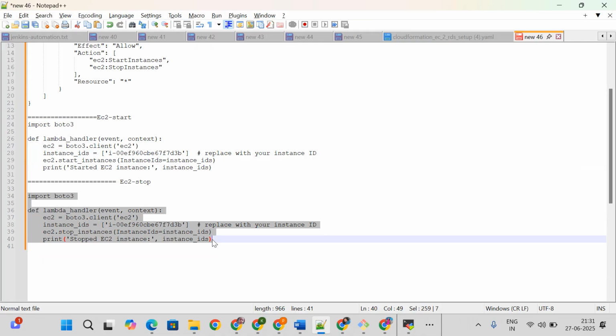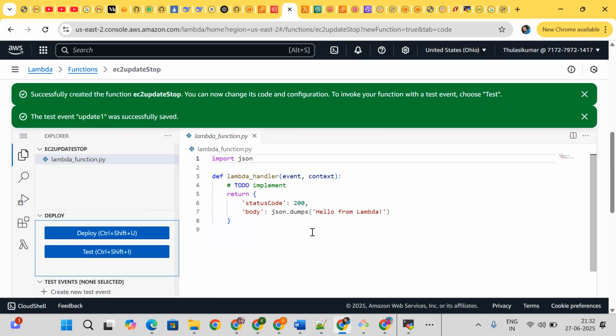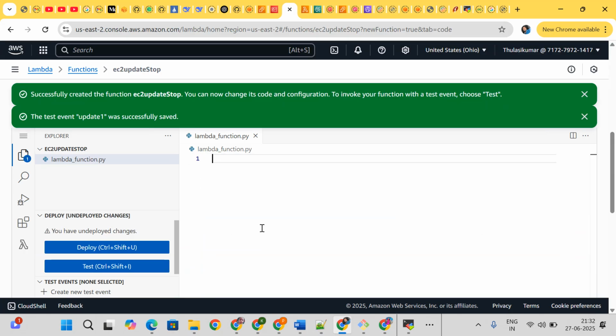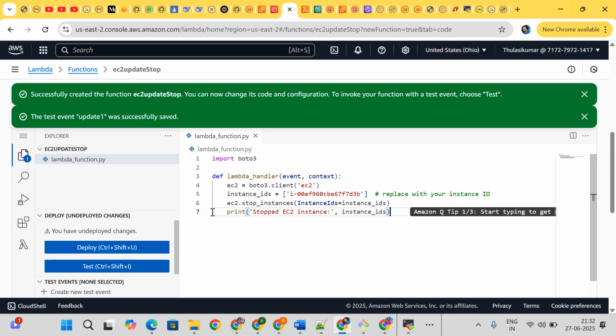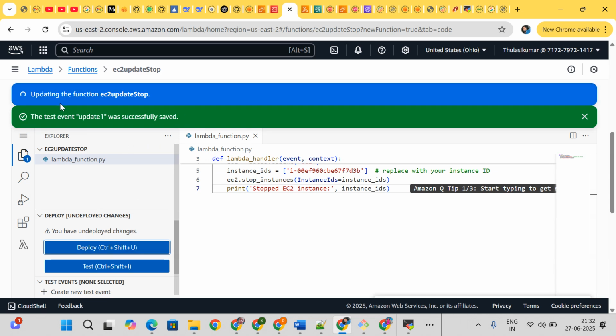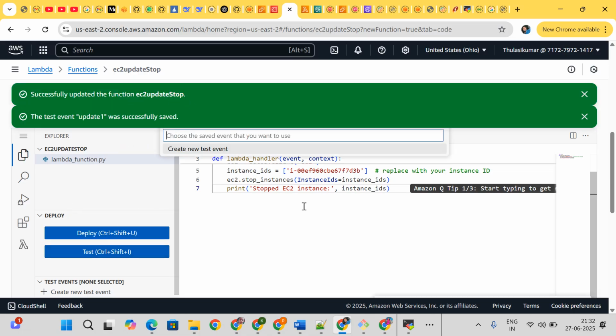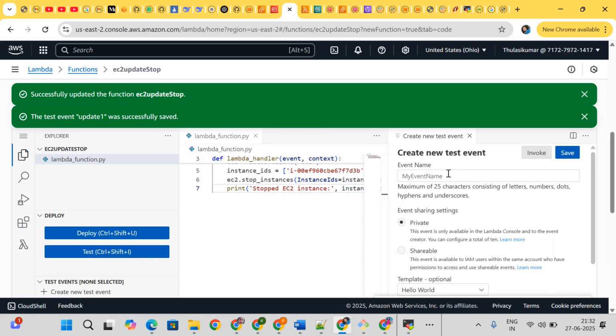Actually our EC2 server is running, so that's why we haven't tested the start code. So here we can test it. Remove this code, I have already explained. I am not explaining again. Deploy it. Updating the EC2 function, stop, and test it. Create the event for this also.